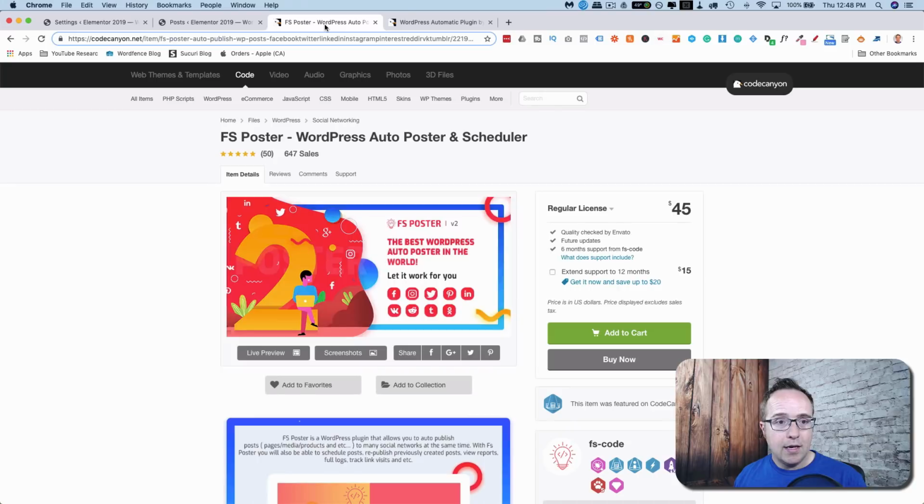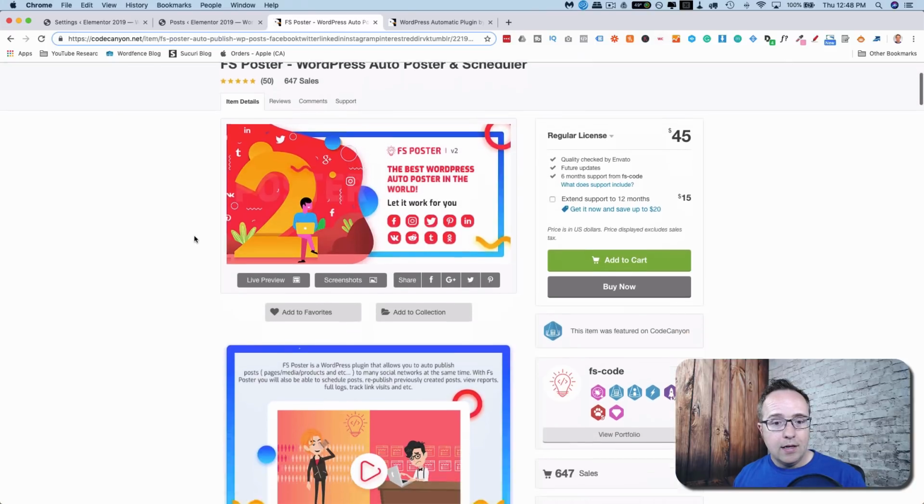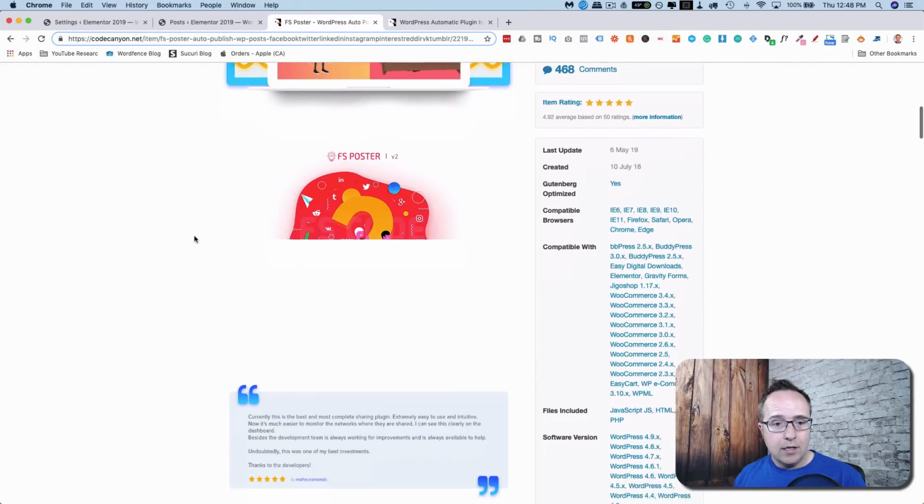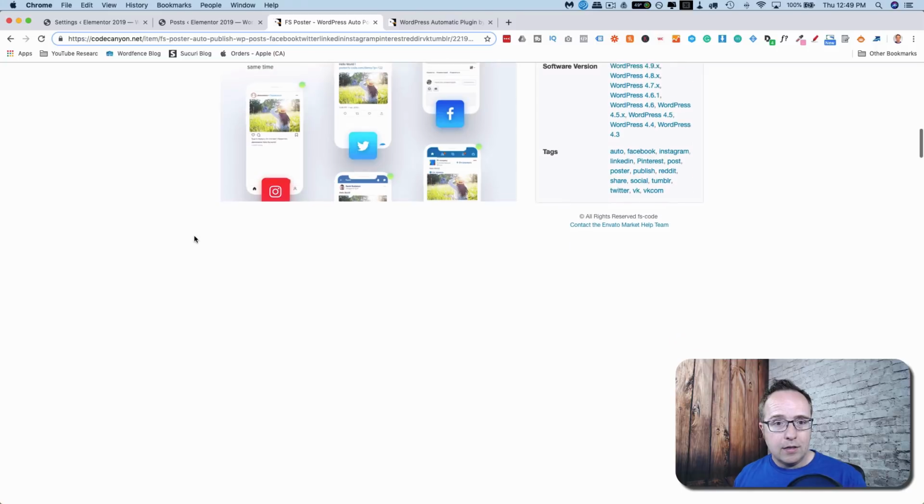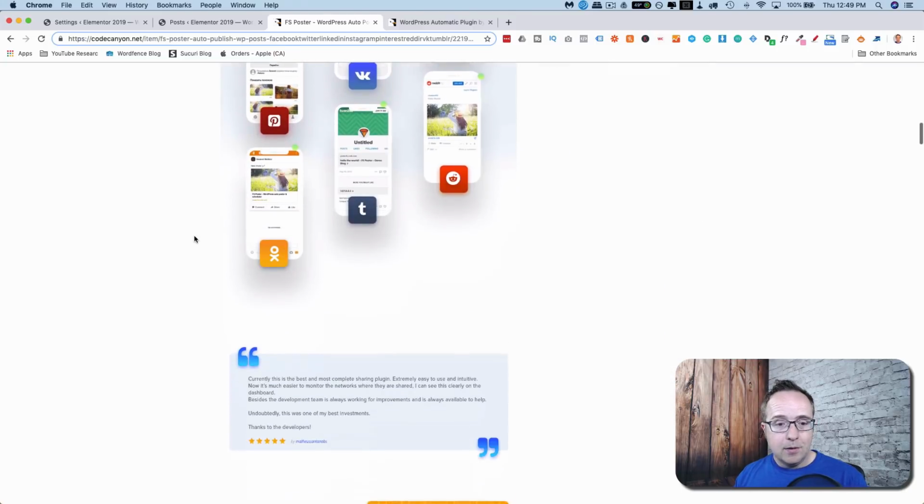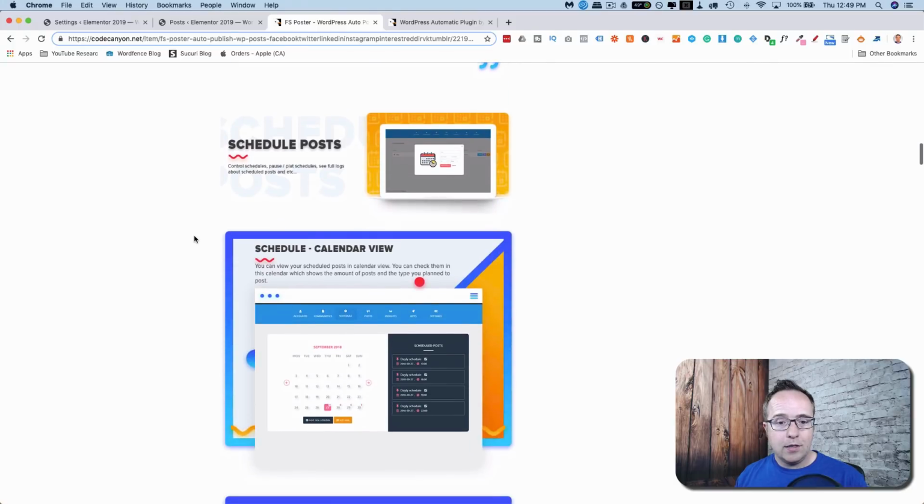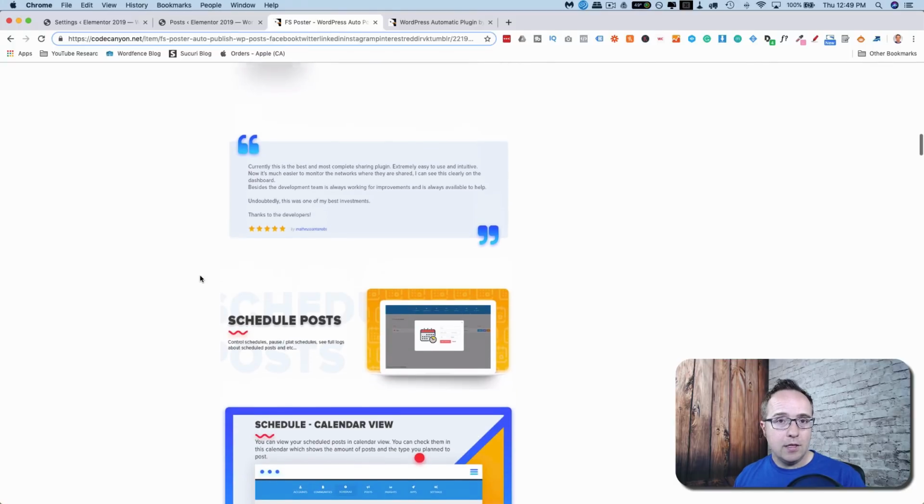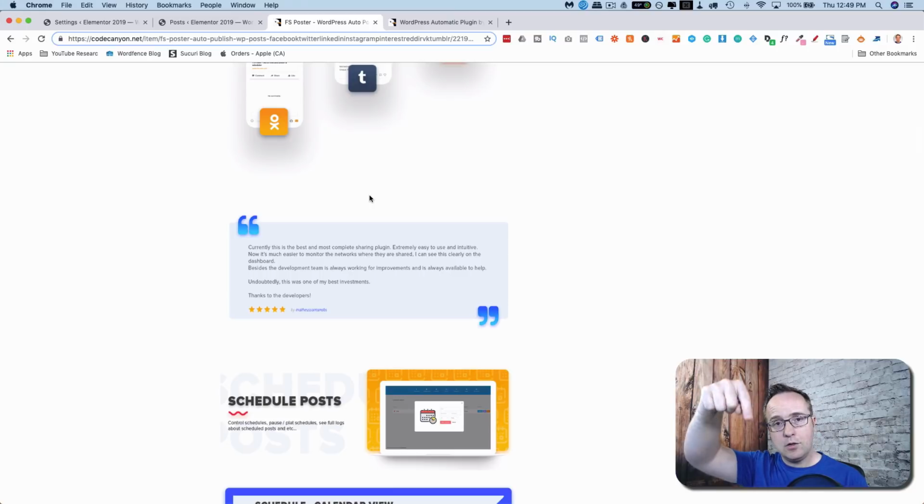And again, it's on Code Canyon. It's the FS Poster. It has a lot more features here that you can check out and read through. It's a lot more fun for you to read through them than for me to, I find. It can be quite exciting finding some cool new plugins that do awesome stuff. And so if this plugin looks interesting, make sure you go check it out. There's a link in the description down below.